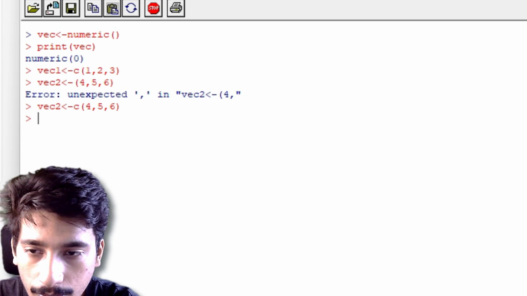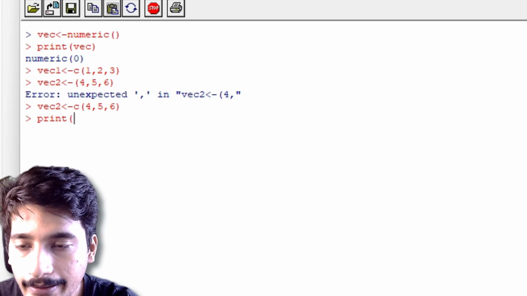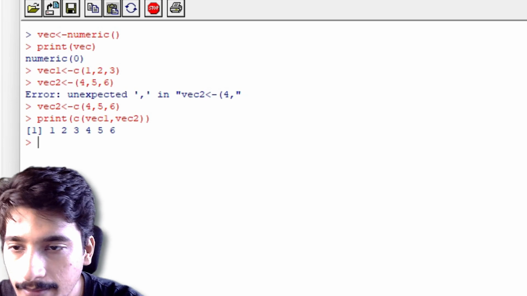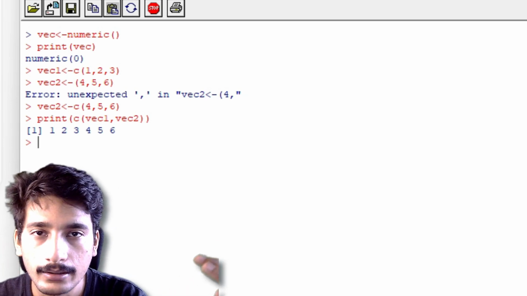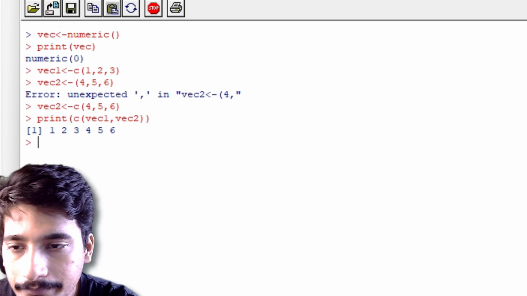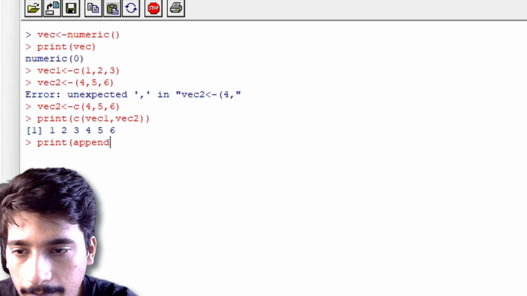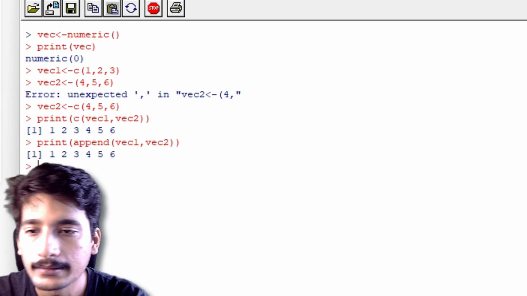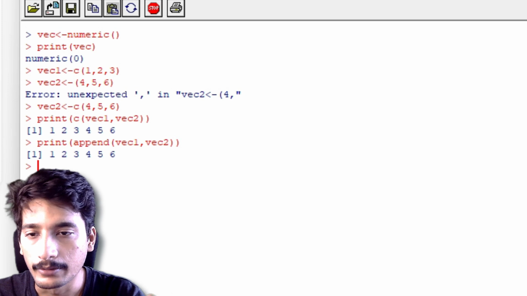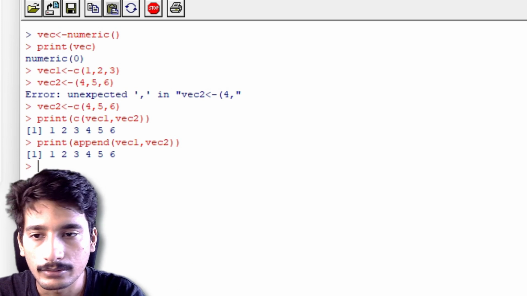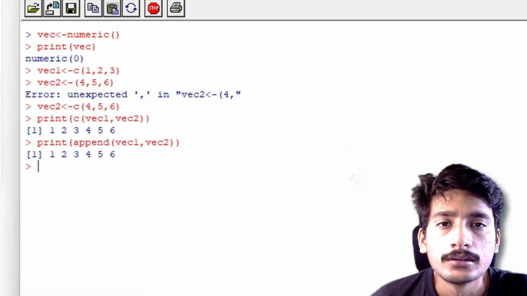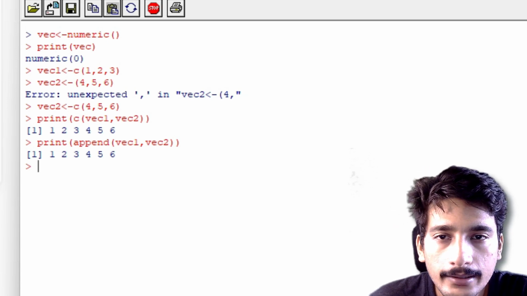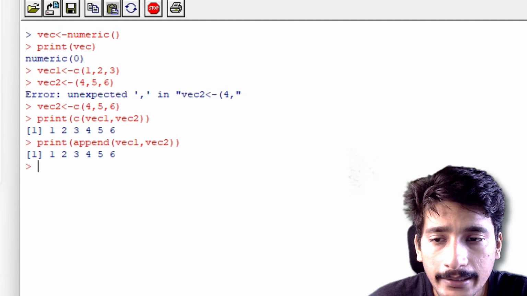One method could be to use the c method directly and concatenate vec1 and vec2, and here you could get the values. Another method, if you need a more manual approach, is to use append. And here you have the values appended from vec1 to vec2. You might be wondering why to use append if we could use concatenate. Basically, append provides you much more ability to control the vectors.